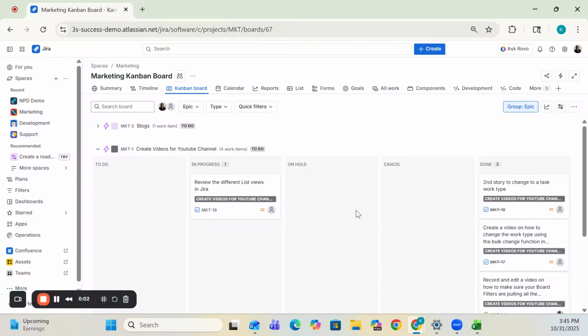Today we're going to review the different list views in Jira and also comment on how it can be confusing that there are two different views that are referred to as list view. So here you can see I'm in my demo org in Jira and I'm in the marketing project.